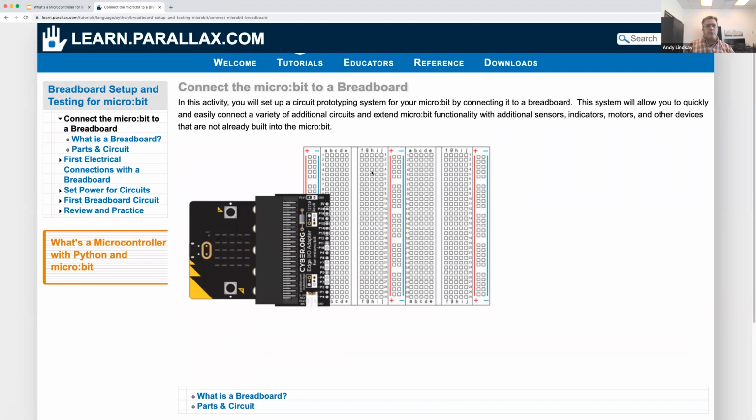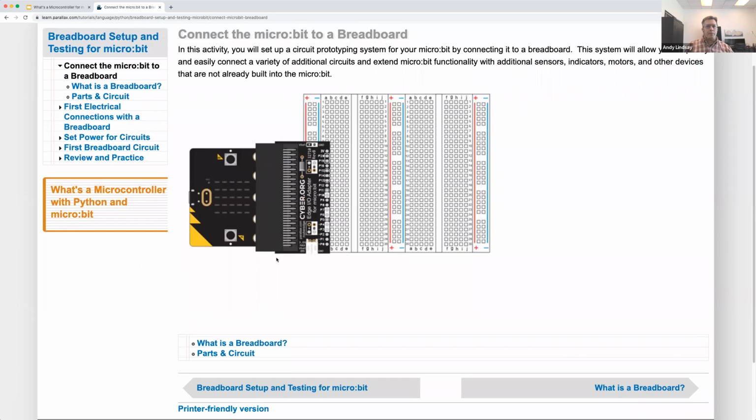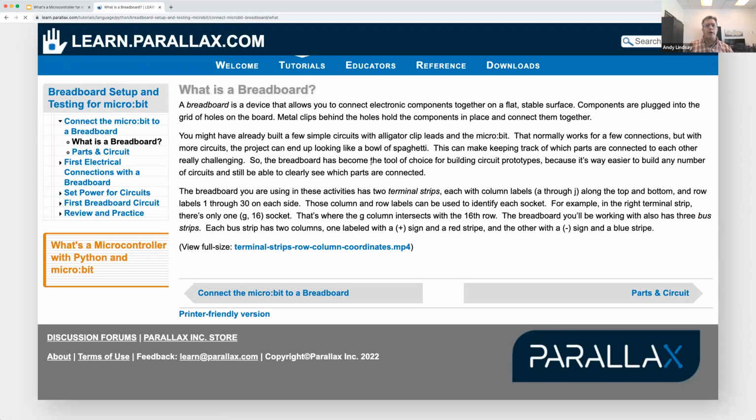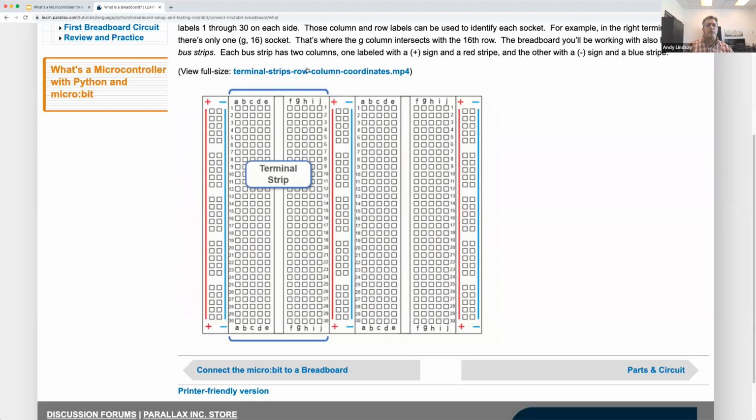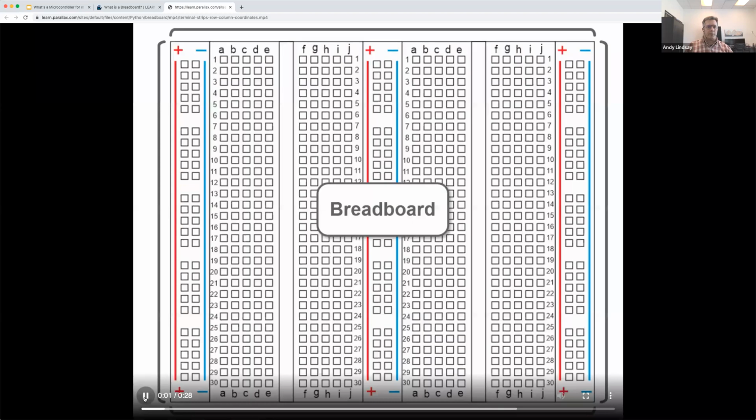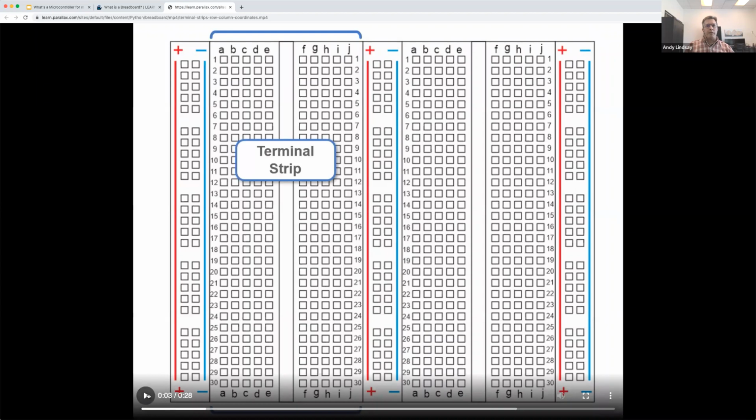So the first step is going to be to connect the microbit to a breadboard. But before that, for those of you who are unfamiliar with breadboards, I'd like to talk about that for just a second. So this whole thing that's in the box we sent is referred to as a breadboard. And that came from the fact that in the old days, electrical things were prototyped on actual wooden cutting breadboards, breadboards for cutting actual bread.